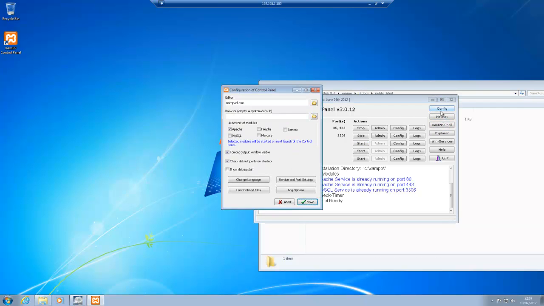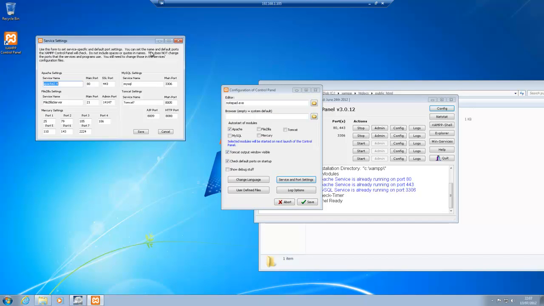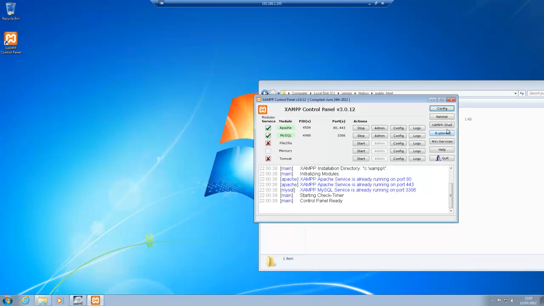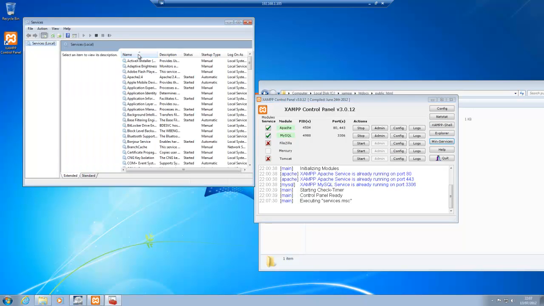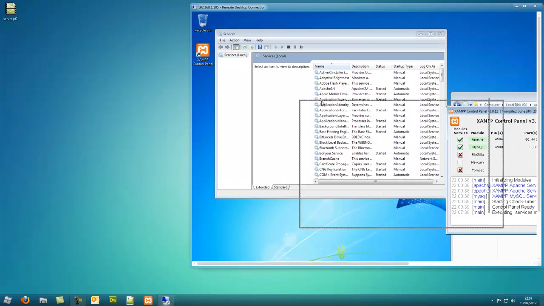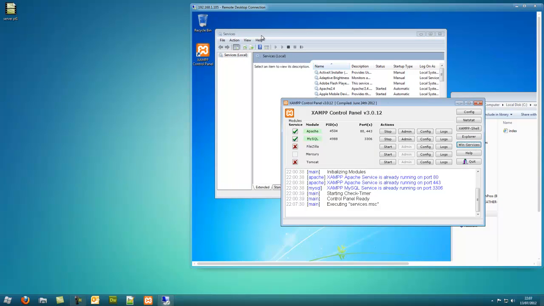This is a bit different to the Apache I've got running on my computer. Service and port settings. No. Win services. This is it. So click Win services. I'll show you on mine. If I go out of here, now there's two versions. You've either got this window right here when you go to Win services, it should come up there.